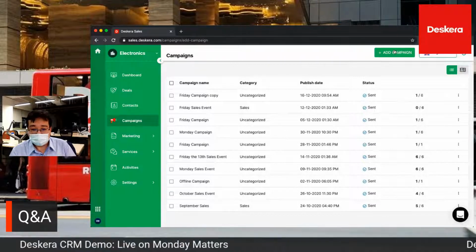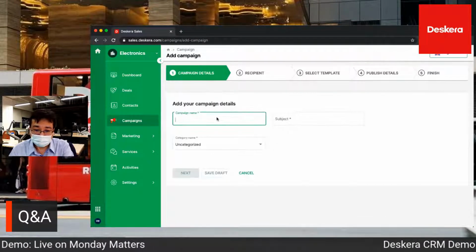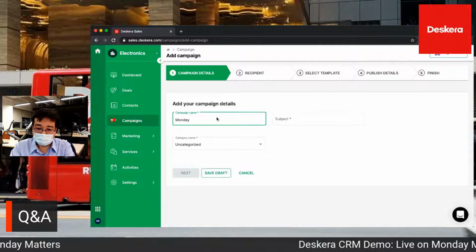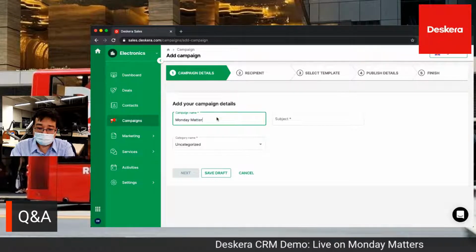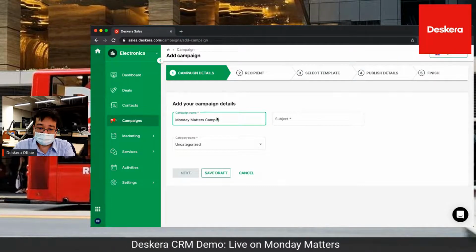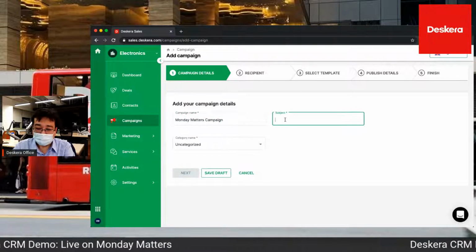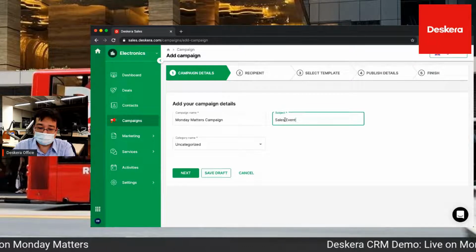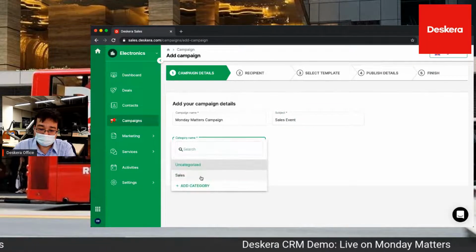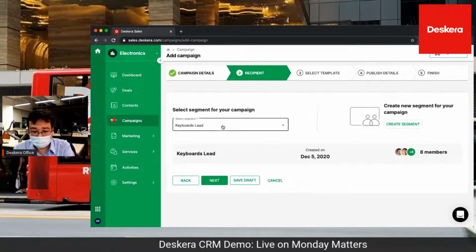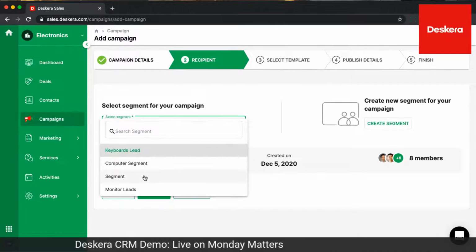Inside here, this is where you can add a campaign. So for example, Monday Matters campaign. And we'll just call this sales event. Select the category, choose the category here. Click next. I can choose which segment I want here.